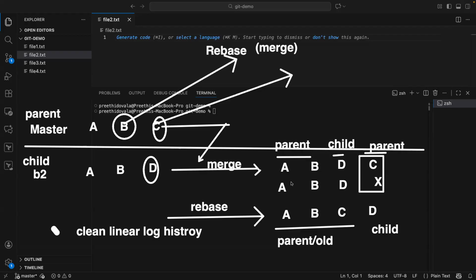Just for clearing the stuff: if the child branch has AEF, the merge would be ABCEF, right? Which is the parent branch? Let's say the parent is master, and the child is B2. B2 has the components AEF, and master has ABC. So the merge would be ABCEF, right?